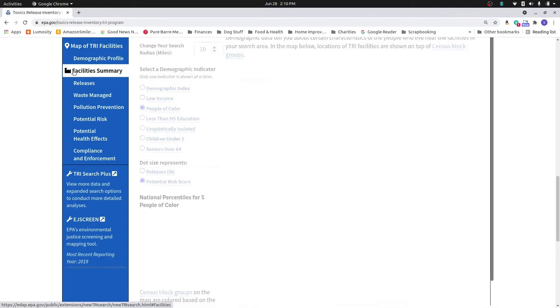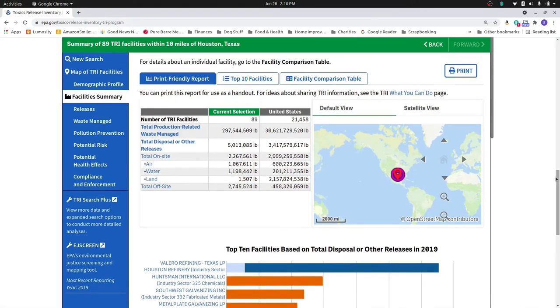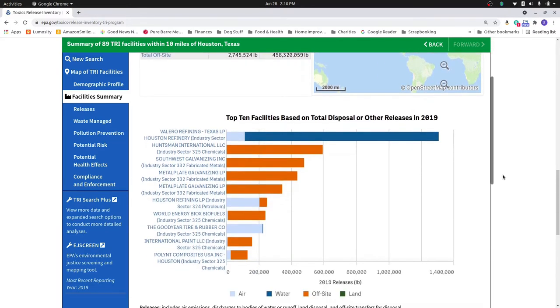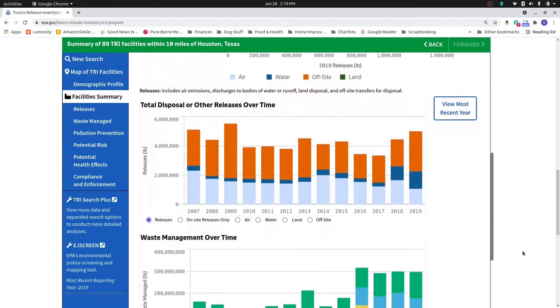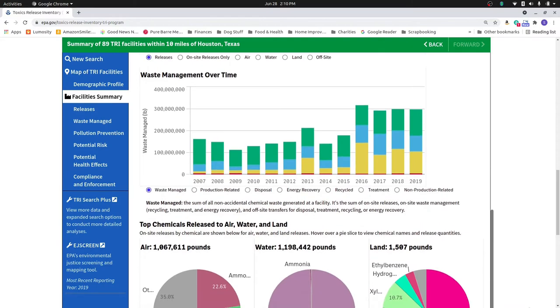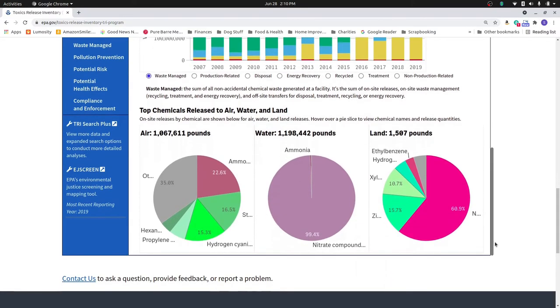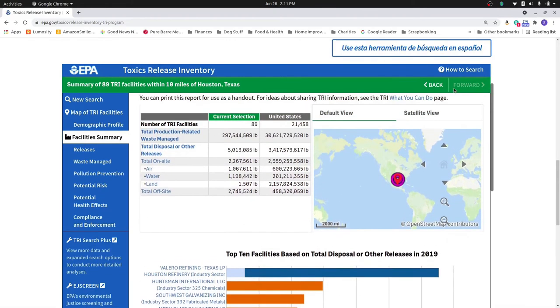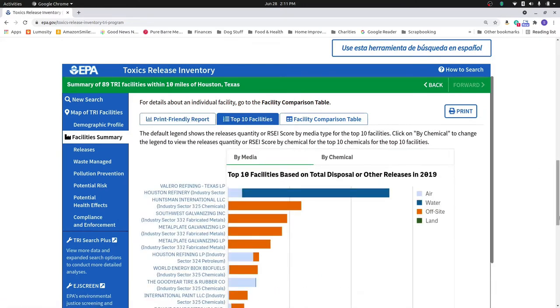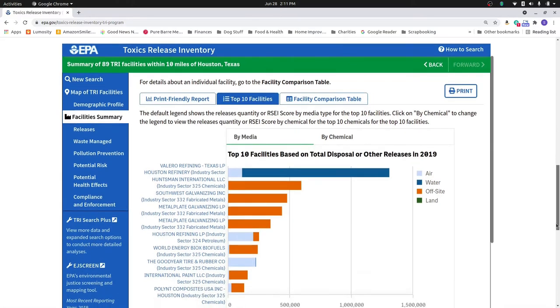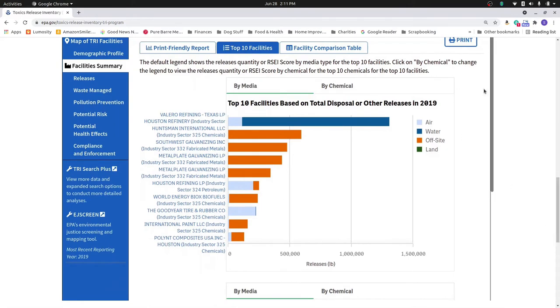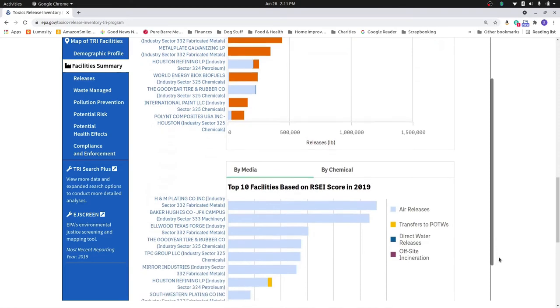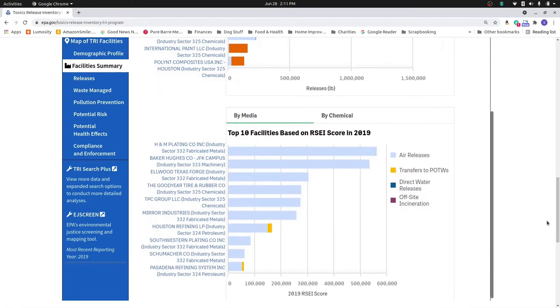Let's move on to the facility summary section. Here, I get a print-friendly summary of the 89 facilities within 10 miles of Houston. And I will scroll down here to show you the charts that are included in the report. So it's a very nice visual summary of the data for this area. Now the middle tab shows me a chart of the top 10 facilities in the Houston area based on total releases. And I can see this by media type, air, water, land, or off-site transfers, and by chemical. And then if I scroll down farther, I can view this by potential risk score as well.